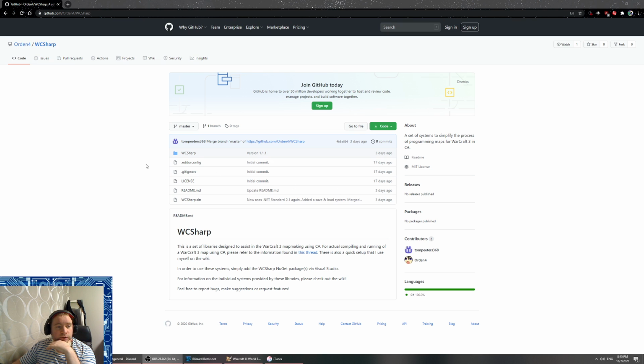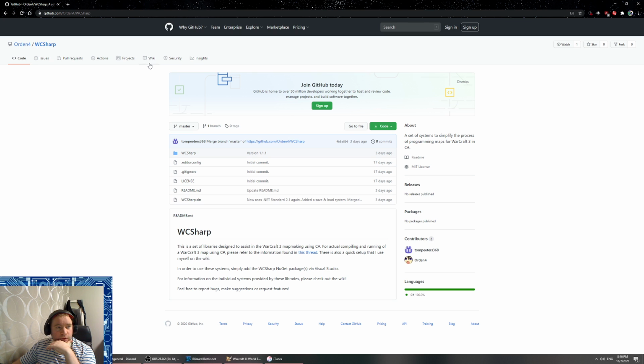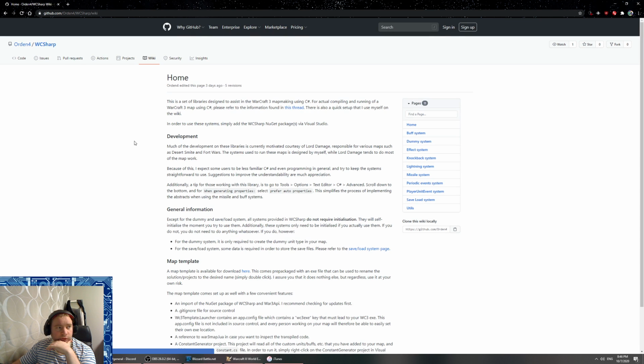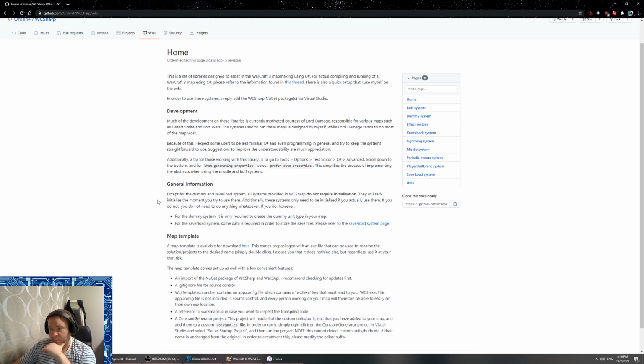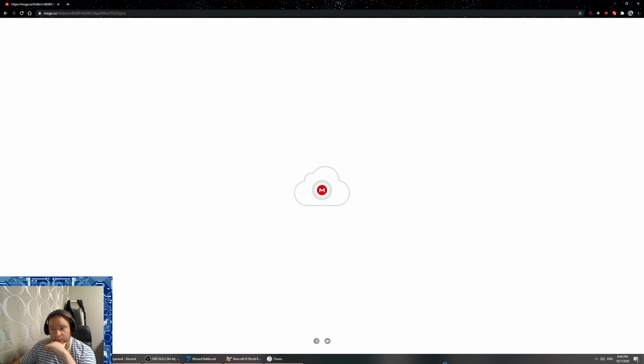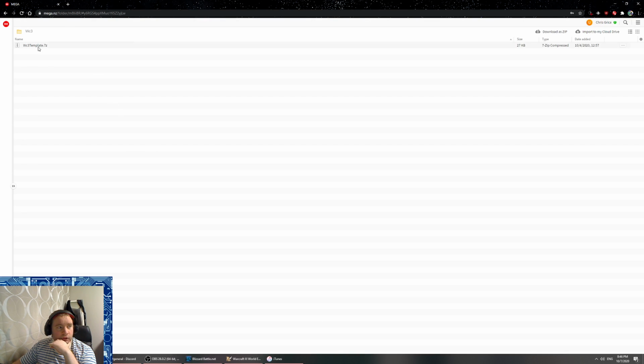So, the first thing we need to do is obtain the template file, which is how we'll get started. If you head on over to the wiki, you'll see there's a couple of instructions here about what to do. The main thing you want to do though is hit this little download button. When you click that, it'll take you to the mega folder, which is just here. So we'll want to download this as a standard download.